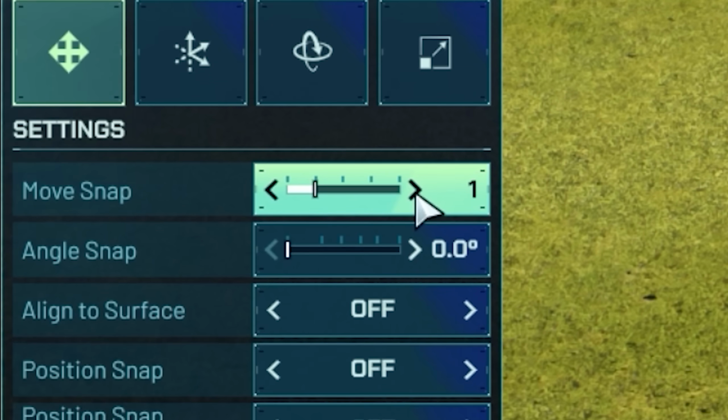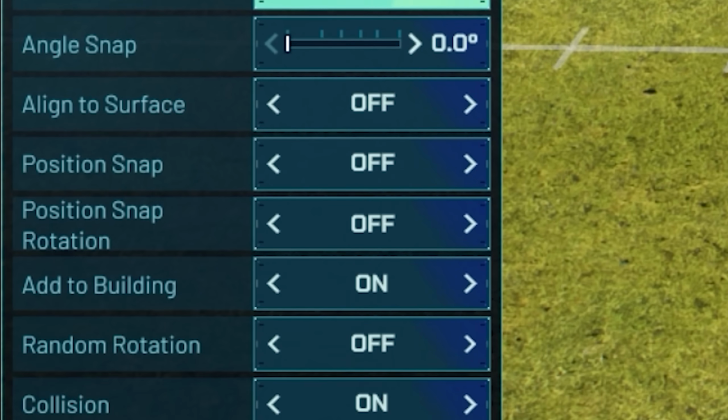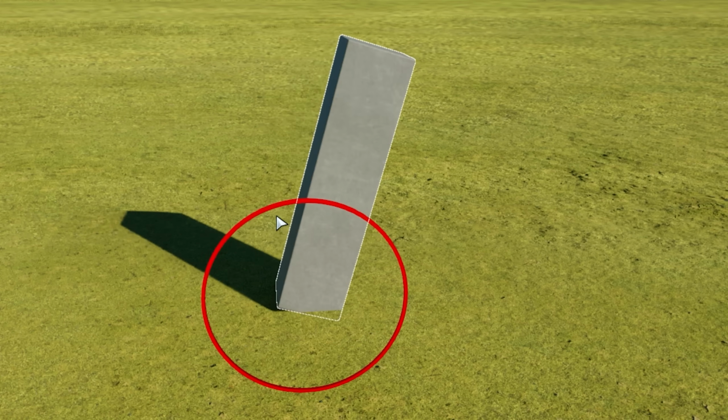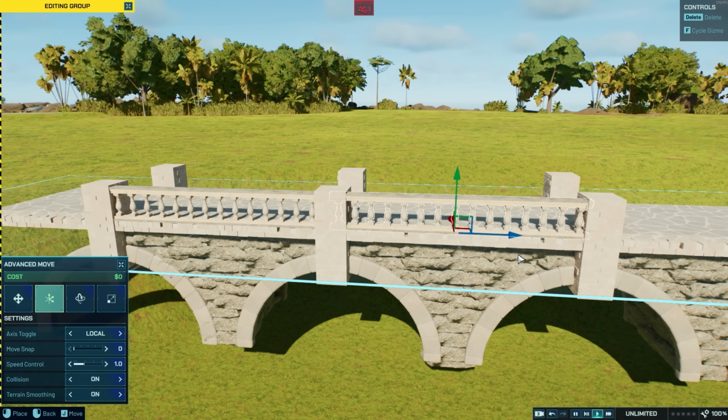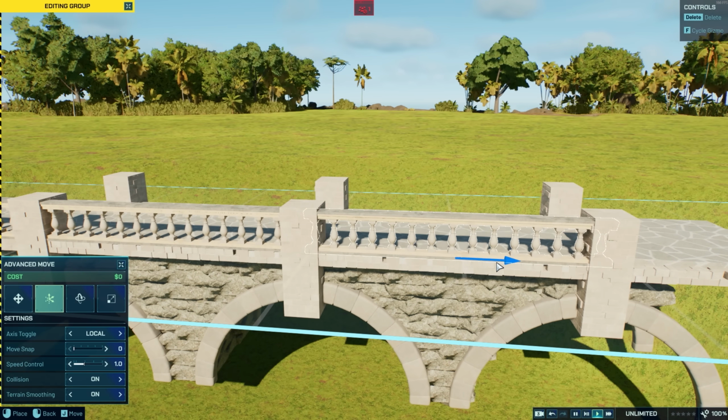I'm going to explain how all the different functions of modular building work, from moving a single item to creating a blueprint for the workshop. At the end, you'll be ready to start your first build.